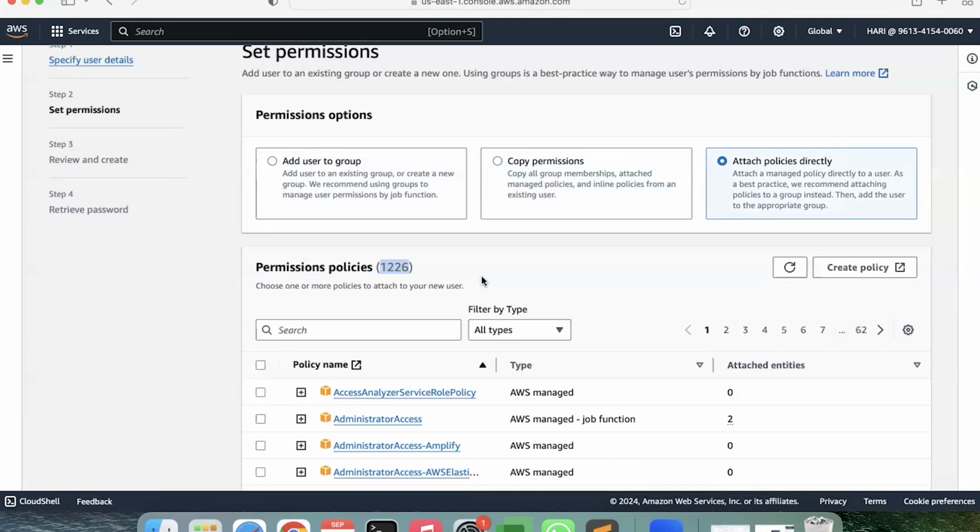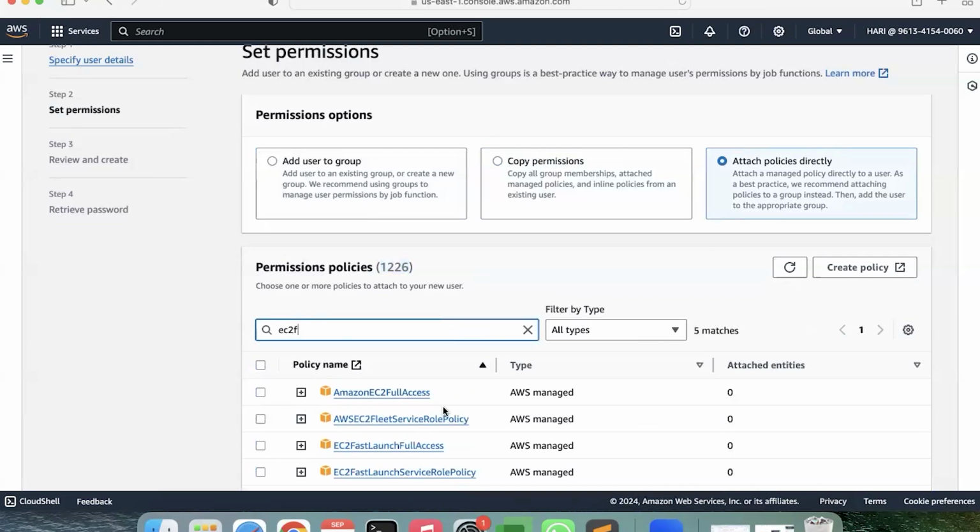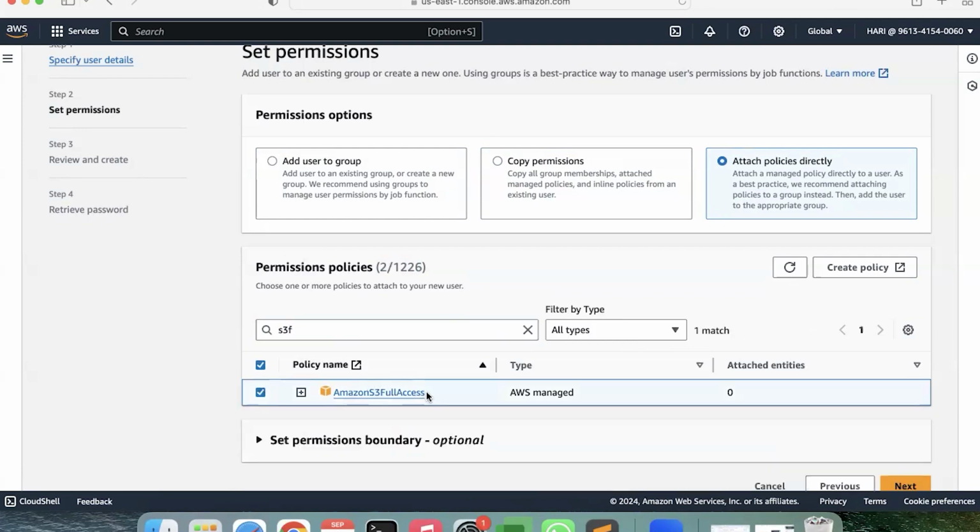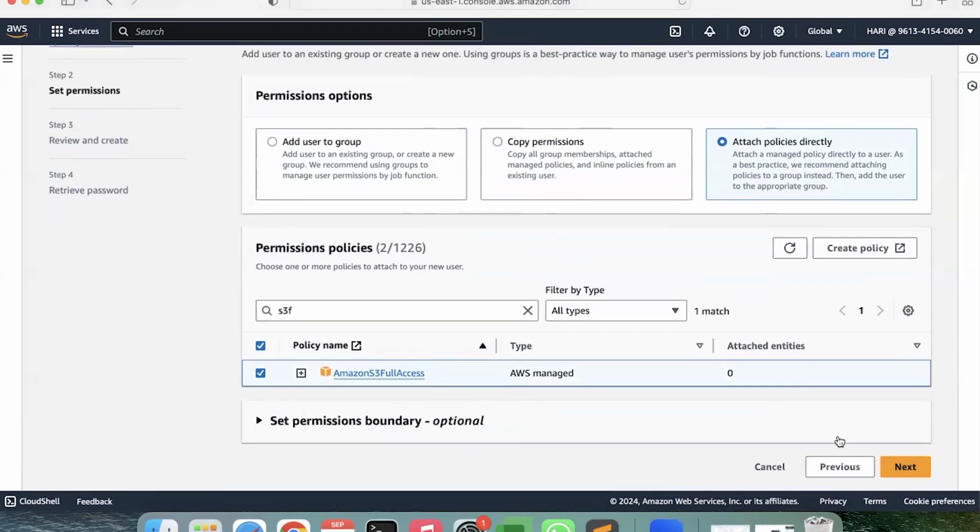Now I'm going to search for the policies for John. When you search for EC2 full access, you will click on it. Similarly, you need to search for S3 full access. Okay, you need to select whatever policies you want. Then you need to click on next.